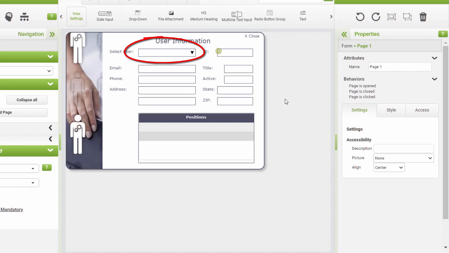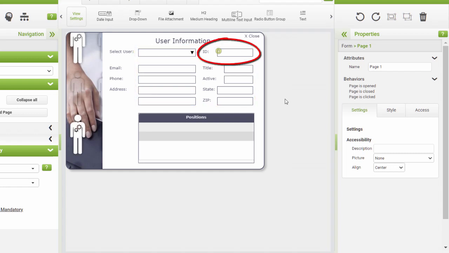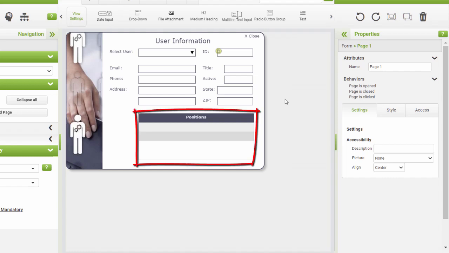In this user information form, we already have a system metadata connection with the users action that populates the user dropdown on opening, and a second user action that populates most of the fields once a user has been selected. For this demonstration, the key piece of information is the user ID, which will be populated when a user is selected. When that user ID is populated, which also means when the data in that field changes, we will use a positions action to populate the positions table at the bottom of the page.